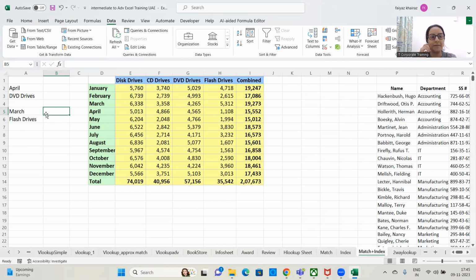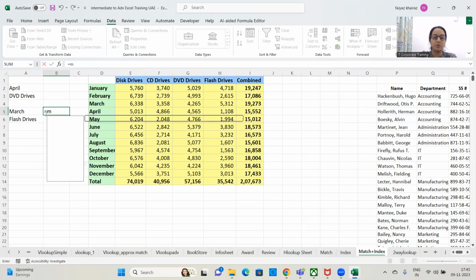Now we will use the match function in order to get the position of March within a database. So it is equal to match, open bracket. First we need the position of the month March in the list of months. Using the match function, we will get the location or the position of the month March in the column.